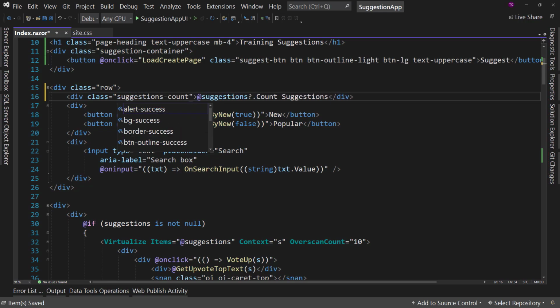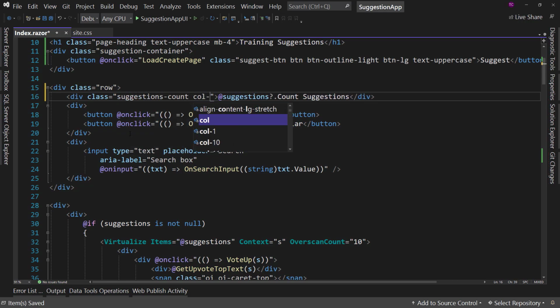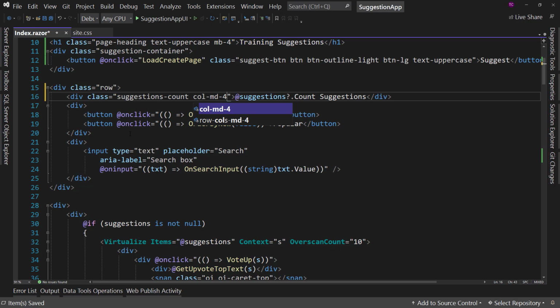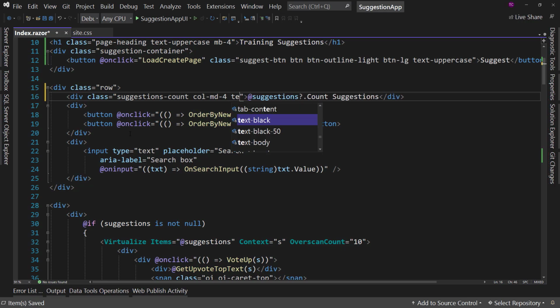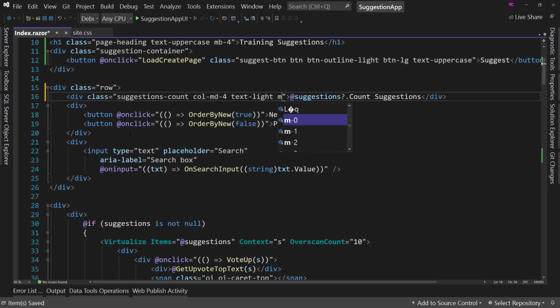Suggestions count, that's our own. Then call MD-4. That's saying that, hey, this is going to take up 4 columns out of 12 at the medium breakpoint. And then we're going to have text light and margin top of 2. So this margin top of 2 is a relative sizing. It's also based off of, I believe, rems. It comes from Bootstrap. The text light is from Bootstrap.